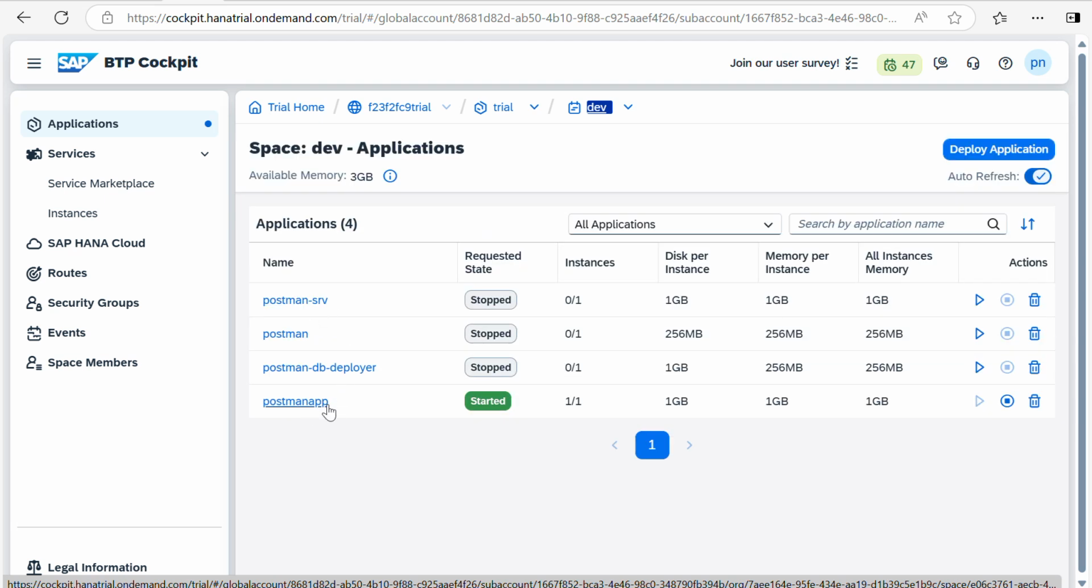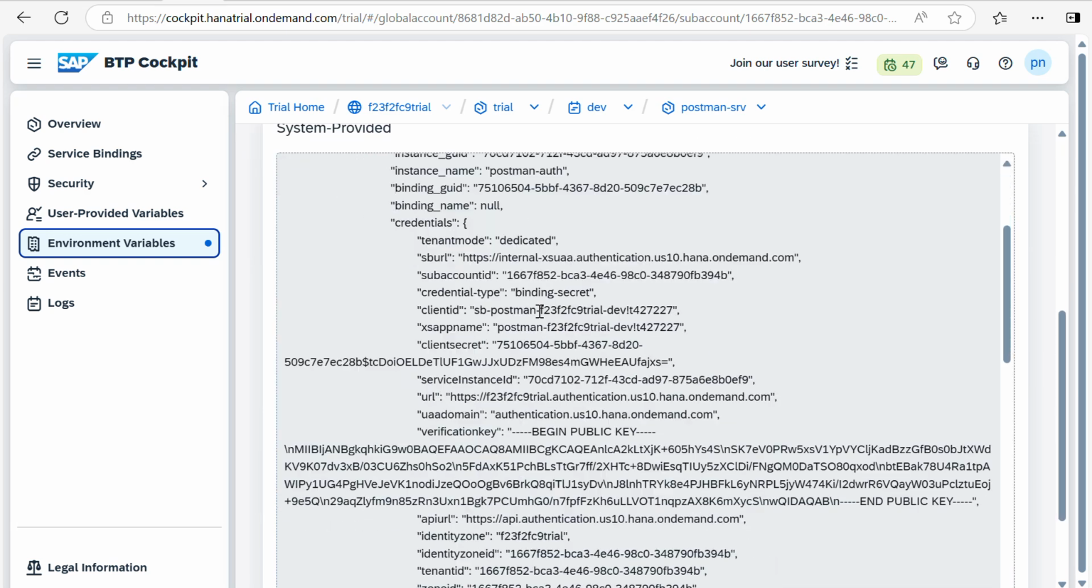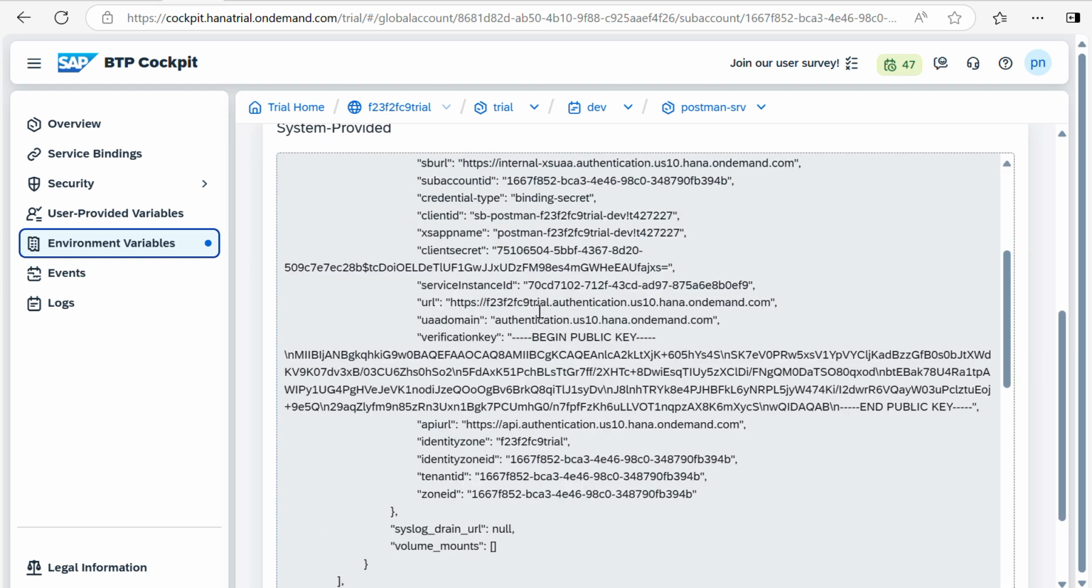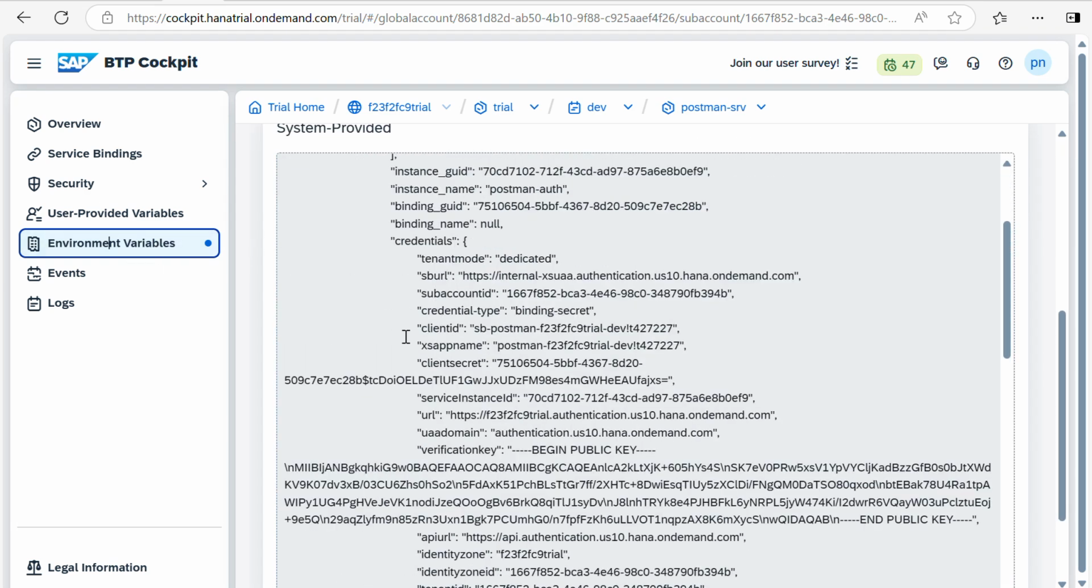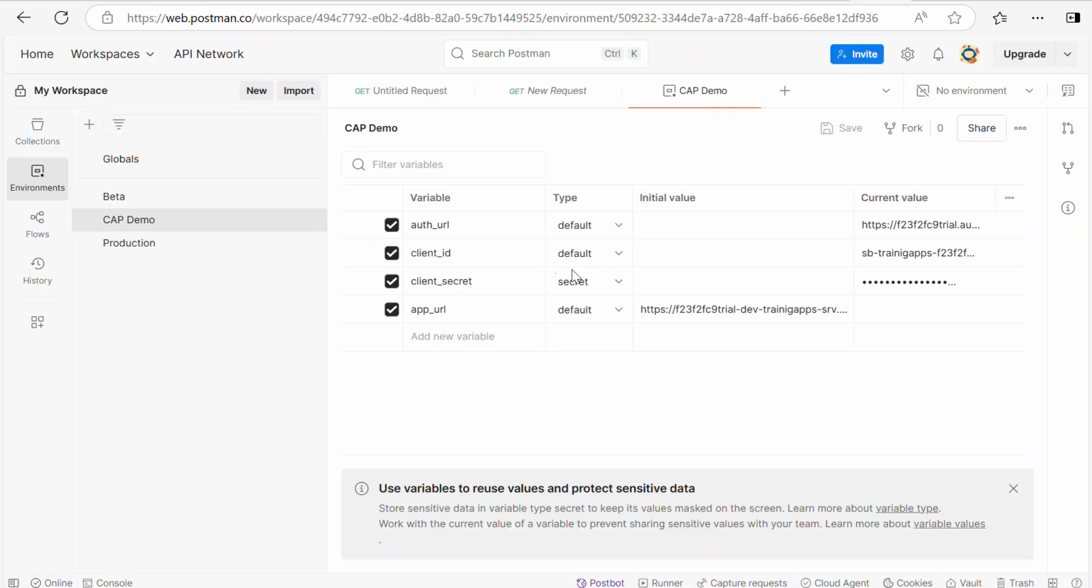This is the Postman app. Previously I created it the same way. I will just show you what things are required. If you go to an environmental variable, here if you see we have client ID, client secret, URL. These things we are going to use here.